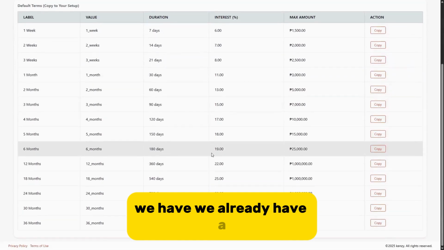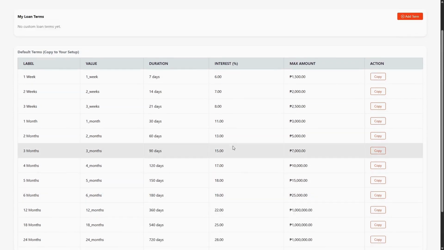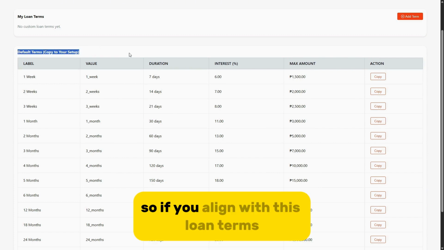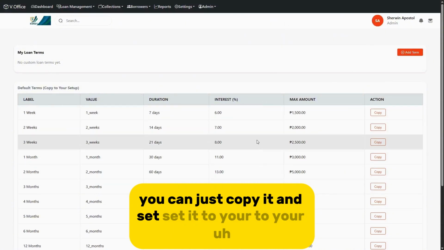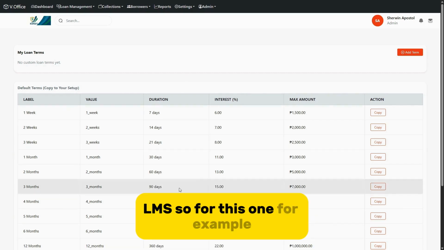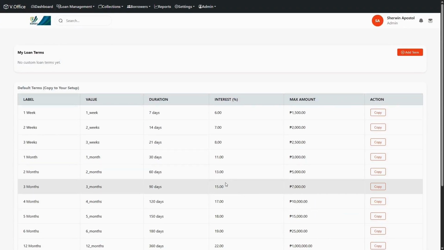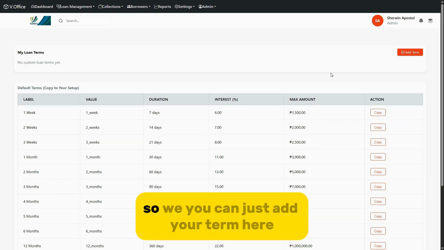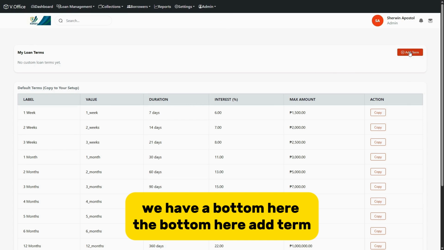We already have an existing loan term that is like a default. If you align with these loan terms, you can just copy it and set it to your LMS. But if these loan terms do not align with the loan terms in your financing, you can just add your term here. You have a button here, add term.